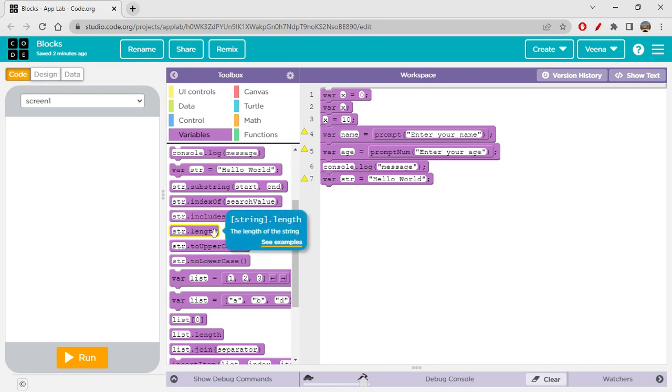Now str.length will find the length of the string. Length of the string is nothing but the number of characters present in the string, and space will also be included, right? Space is also a character.